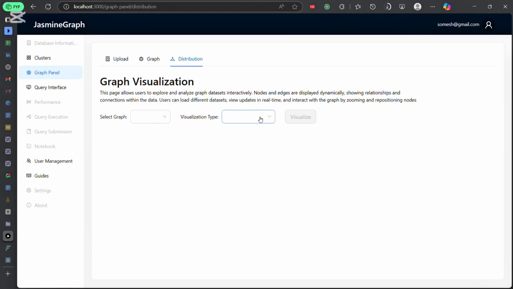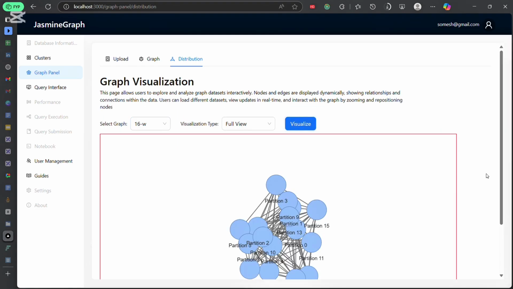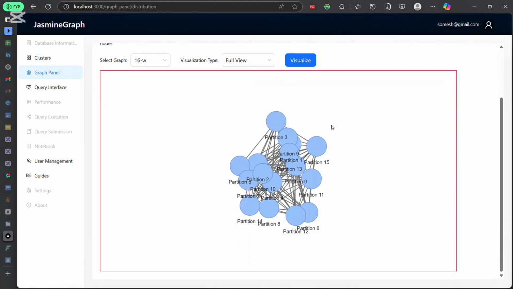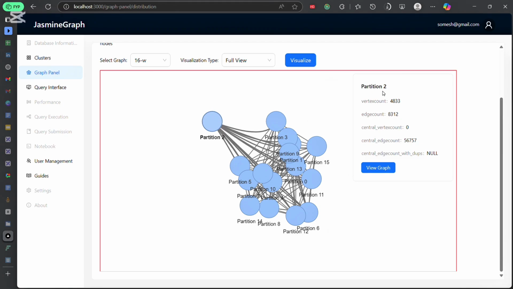The graph visualization is designed in a 2-level structure. At the first level, users see a partition view, which represents how the graph is distributed across workers. Clicking on a partition node drills down into the node-level view inside that partition. The front end supports 3 types of graph visualizations: full view, in-degree, and out-degree views. To begin, users select the visualization type from the drop-down menu, and then choose the desired graph.